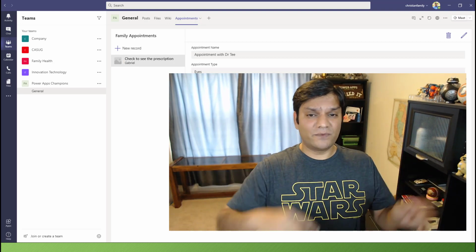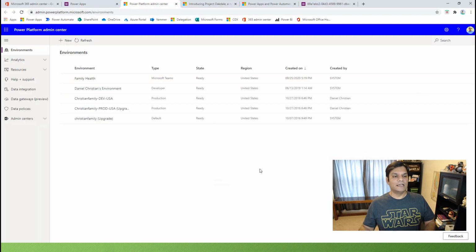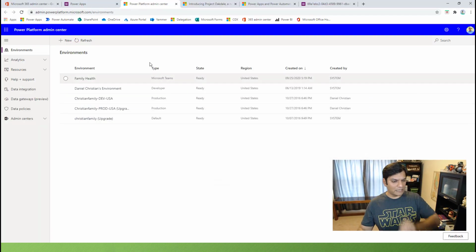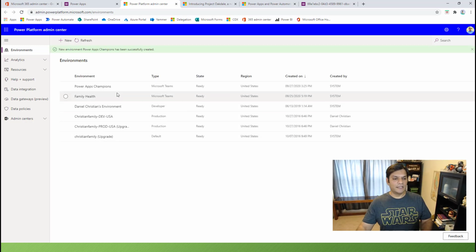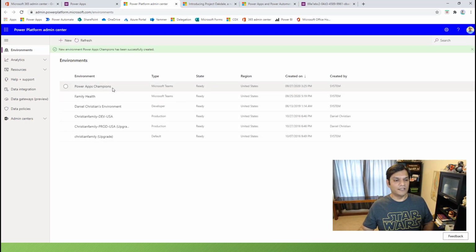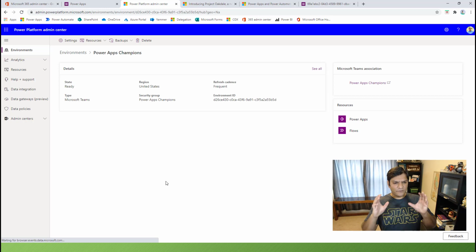But what I want to do is take a look at the environment in the backend as well. So I come over here, and this in the admin center is where I want to spend a little bit more time. I click on refresh, and now you see the new environment. It's the Power Apps Champion. So let's click on that. All right, we go and take a look at the environment, spend a few minutes over here.